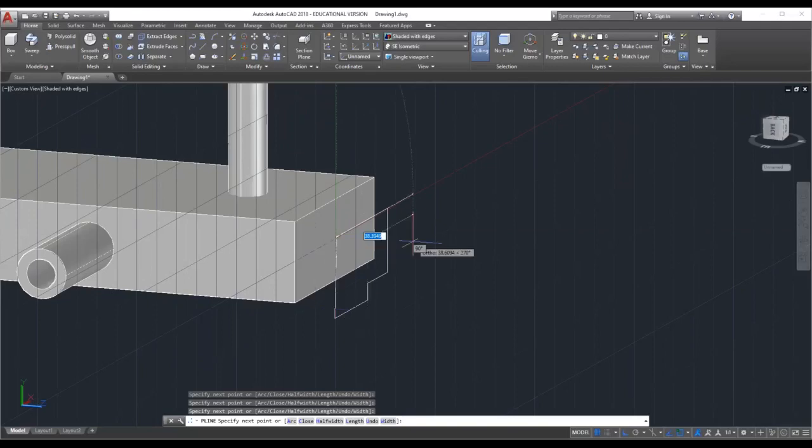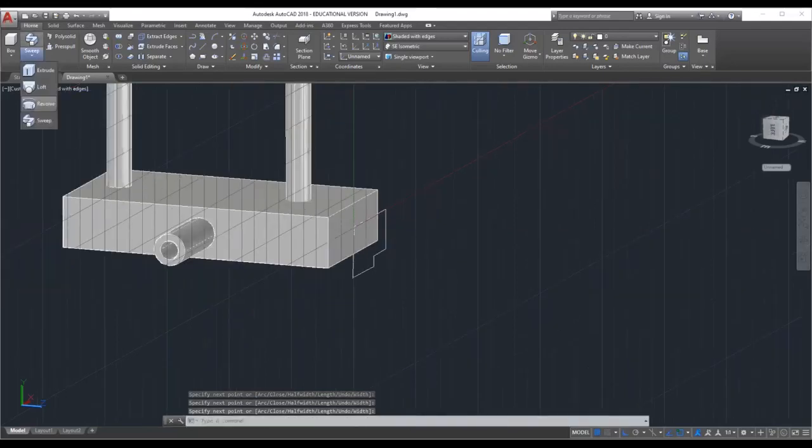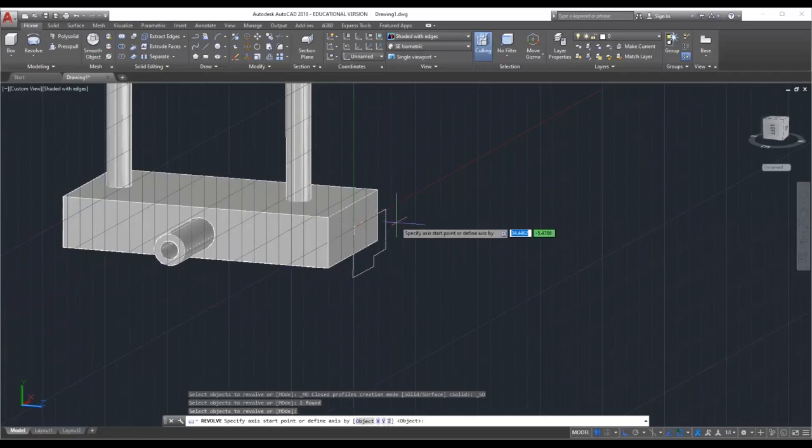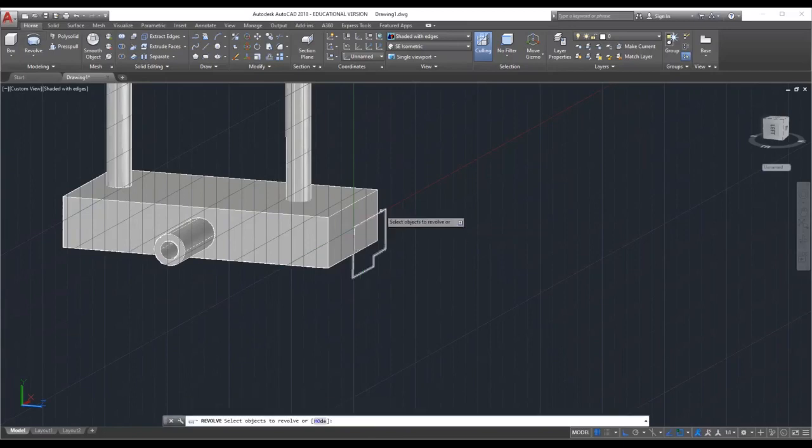Enter. By using revolve command, go to revolve, select the object, enter, rotate about the x-axis, y-axis or z-axis. Okay, the object will be rotated about x-axis. Click on x-axis. Click on revolve, select the object, enter. The object will be rotated about x-axis.